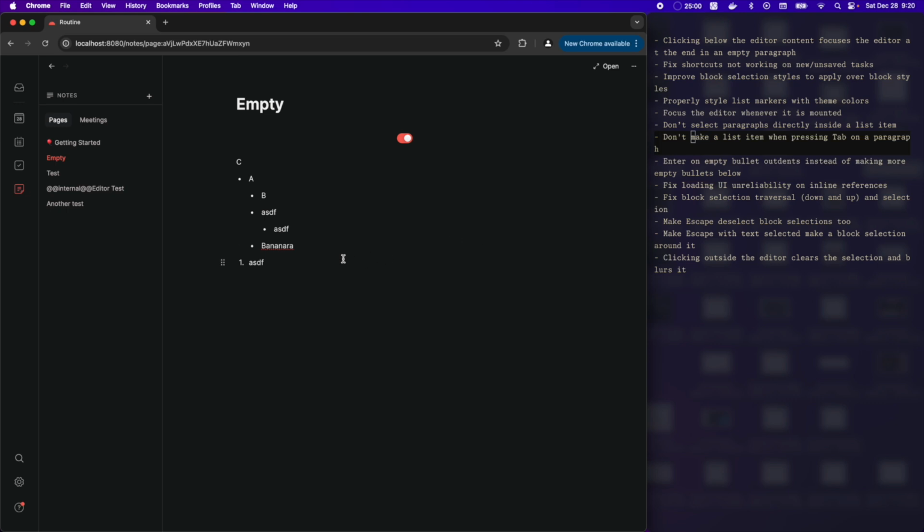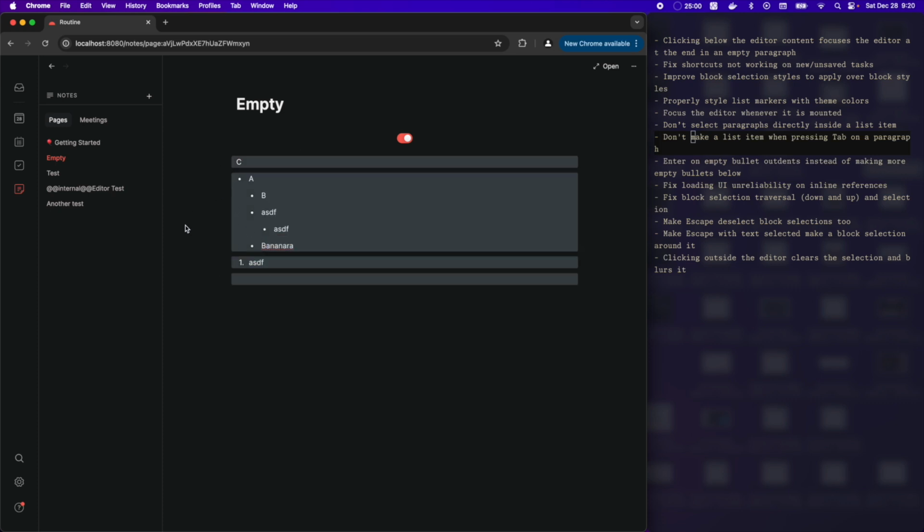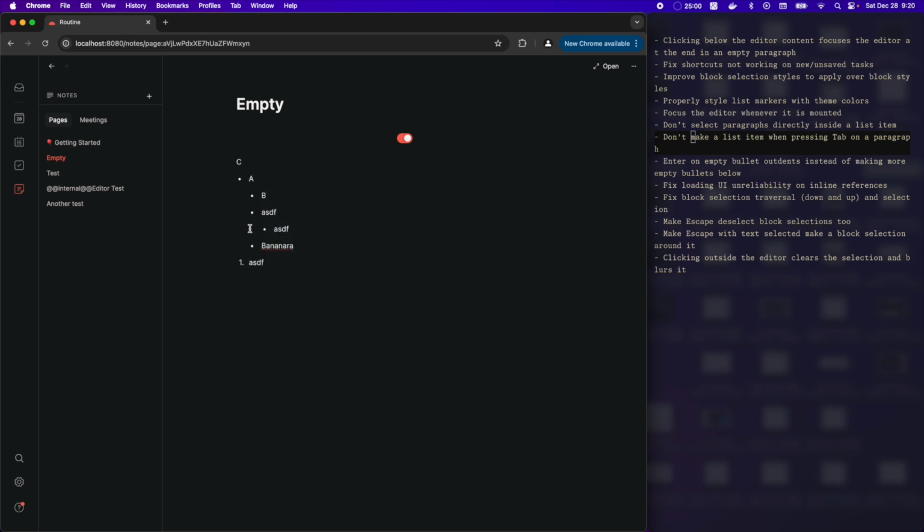Let's see what else. Finally, clicking outside the editor, which is something that you probably expect, clears the selection and puts you in viewing mode. Before, if you had some sort of block selection and you clicked outside, you would still see the block selection, and maybe that's annoying. Maybe you have a bunch of things selected and you want to get rid of that selection. So clicking outside now will actually do that.